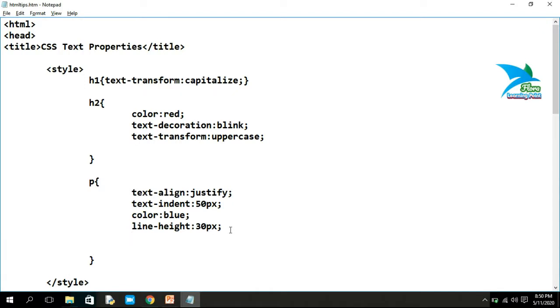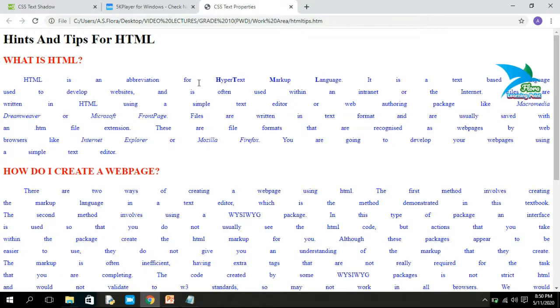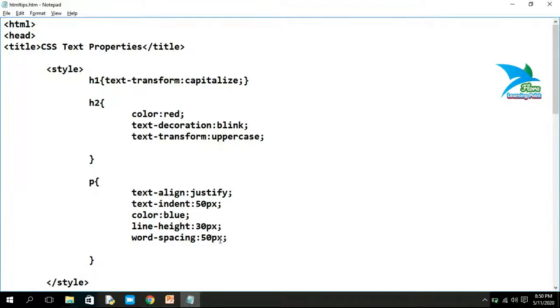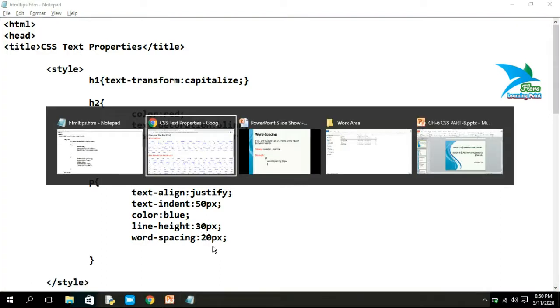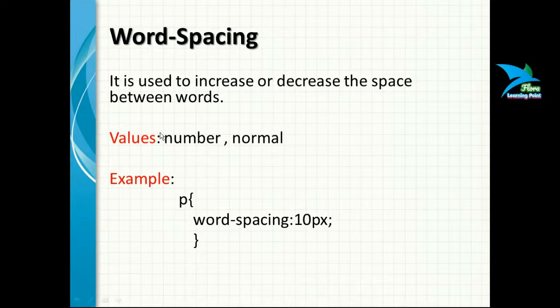If you want to increase the space between the different words, then word-spacing colon, I'll specify 50px. So this one is the default word spacing. If you increase it, now you can check the space has been increased, but you don't have to use that much value. So I will decrease this value to 20px. So it looks better now.